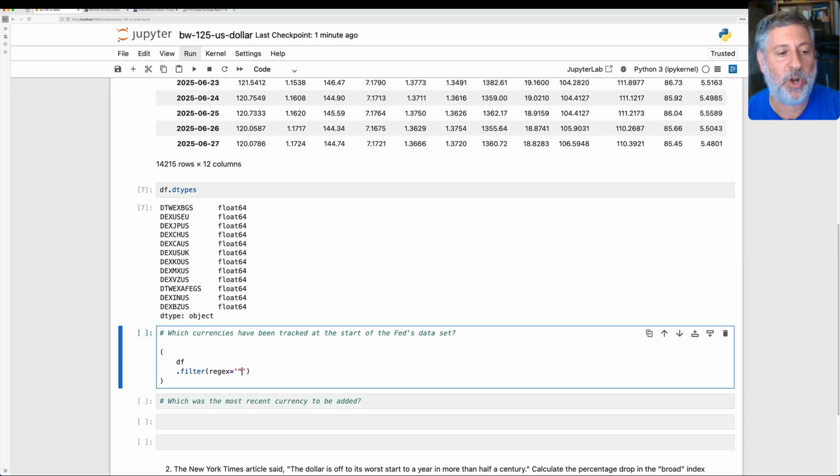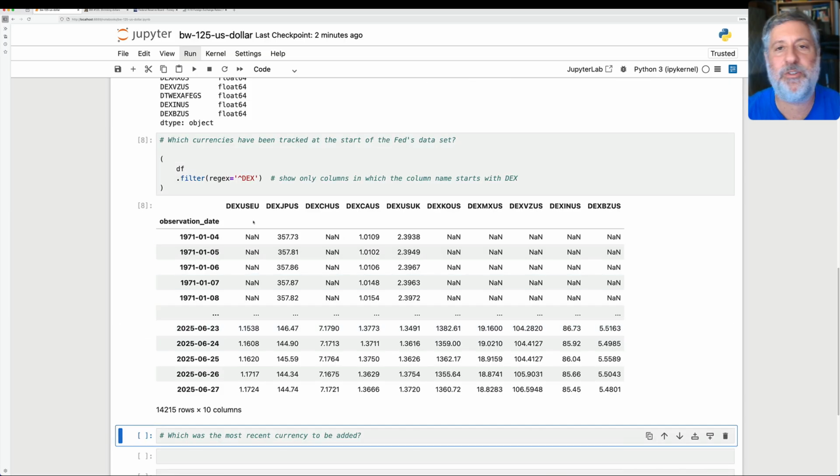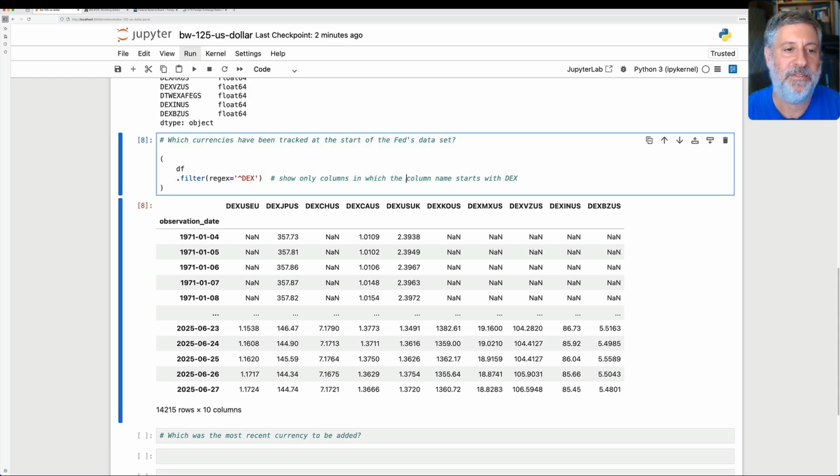If I say it starts with, that's the caret there, caret at the beginning says I want to anchor my regular expression to the start of the string. So this basically means show only columns in which the column name starts with DEX. Now notice, filter has nothing to do with the contents of the column. It has to do with the names of the column. And sure enough, now I have a much skinnier data frame, only those columns that begin with DEX. Fantastic. But is this giving me an indication of which currencies were there way back at the beginning?